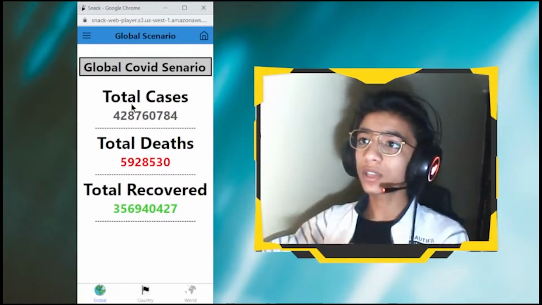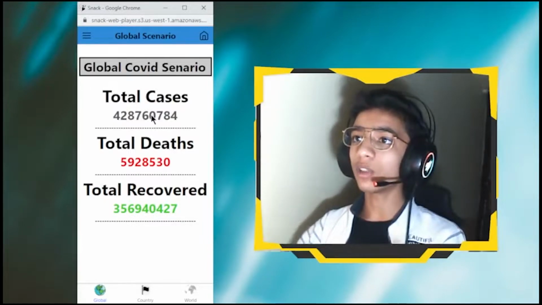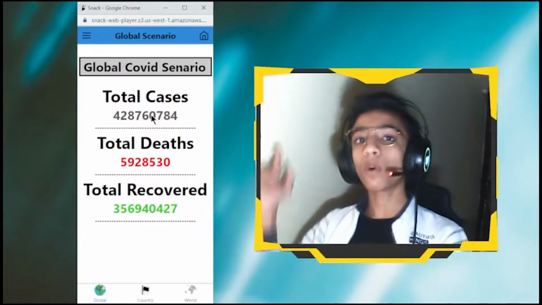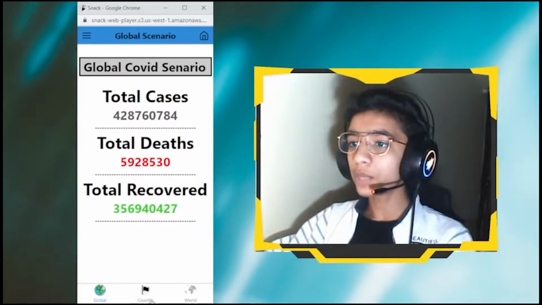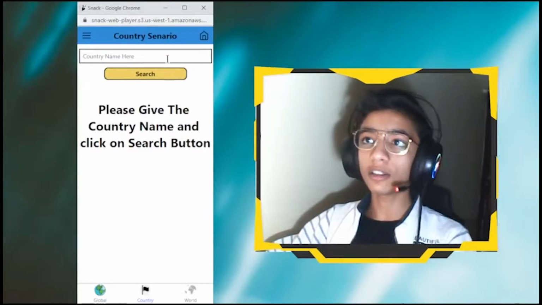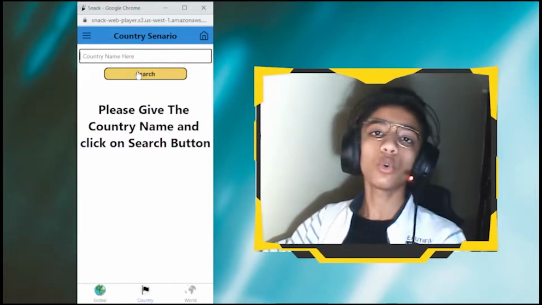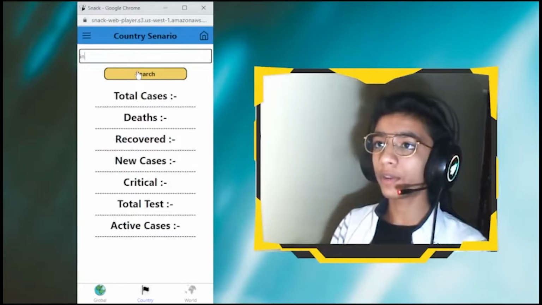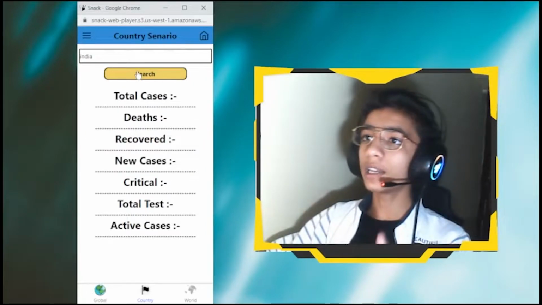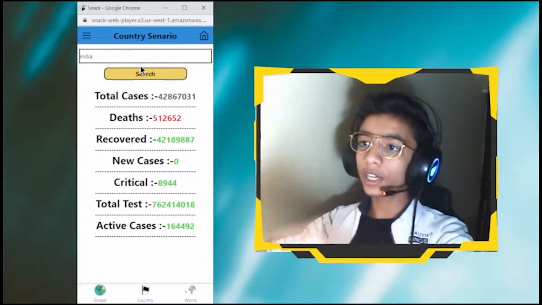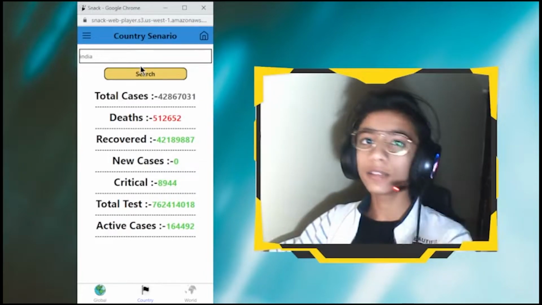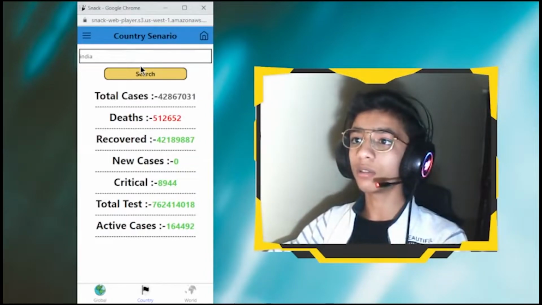In the first screen it shows us all the cases and the global scenario of COVID from the first wave till now. As soon as we go to the second tab, there is a country scenario in which you can type the country name you want to search and it will show all the data of it. For instance, if we type India and click on search, it will show all the data of India, meaning total cases, deaths, total recoveries and new cases.